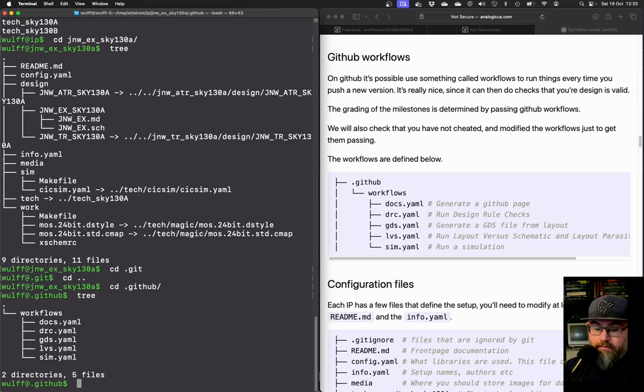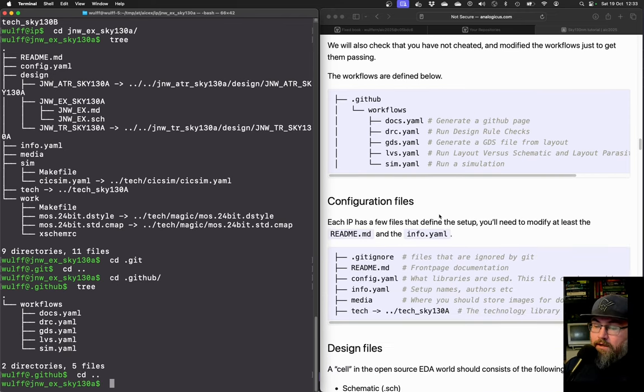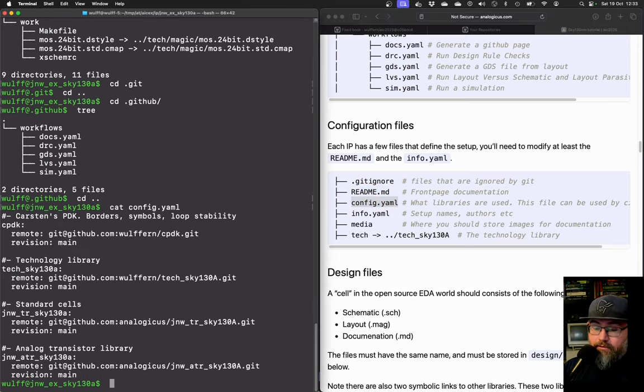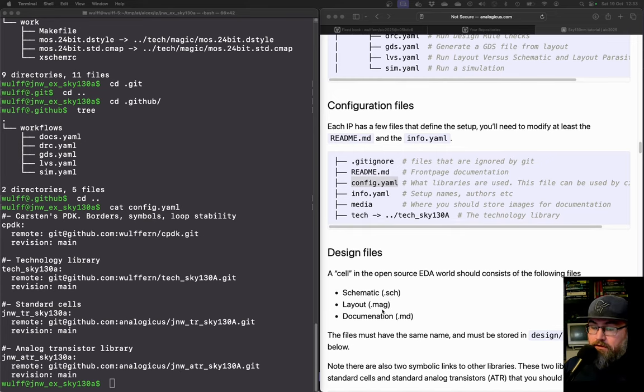GitHub workflows. Okay, so in this workflow thing, there's something called docs. There's the DRC YAML, there's the GDS YAML, LVS YAML, simulation YAML. We'll get to those towards the end of the tutorial. So let's skip that for now. There's going to be a lot of configuration files like the gitignore. It has a readme file that you need to edit and a config file that has the IPs that we're using, and it has sort of my small PDK, which has borders and a few transistors and stuff, and the technology library and the standard transistors that I like to use.